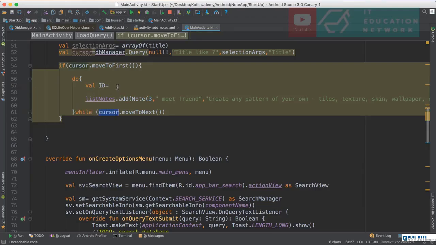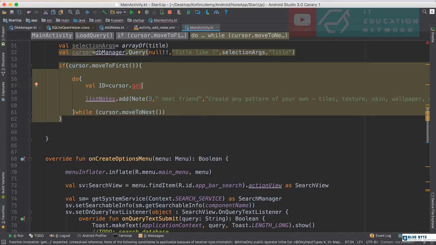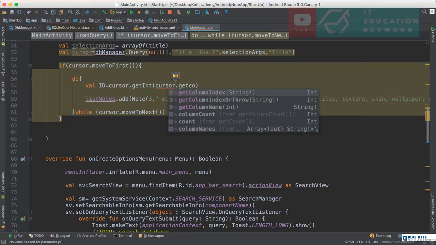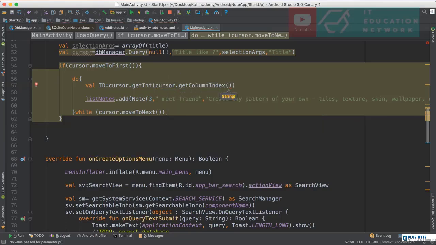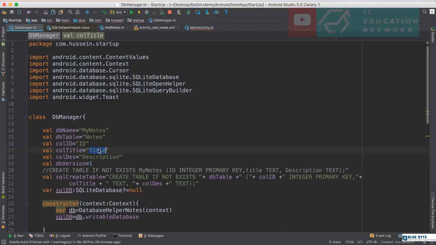Say cursor.getInt, then give it the cursor name. Say cursor.getColumnIndex, then give it the index of the column, which is a string. I have ID here. You do the same thing for all the other properties. So what's the second one? The second one is the title.